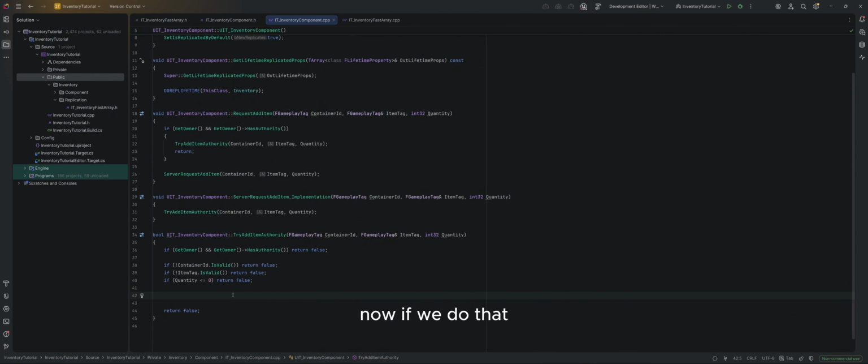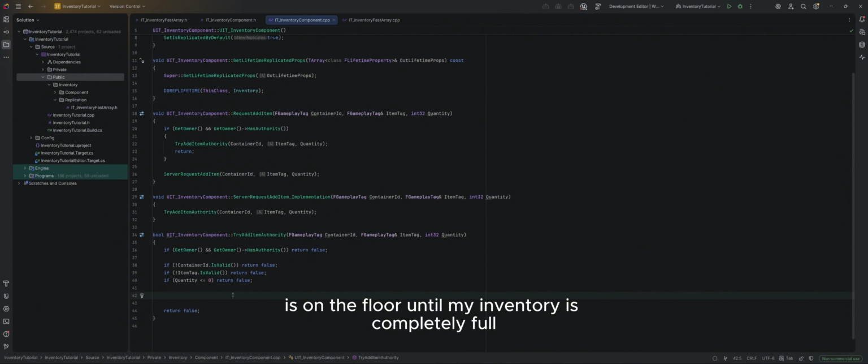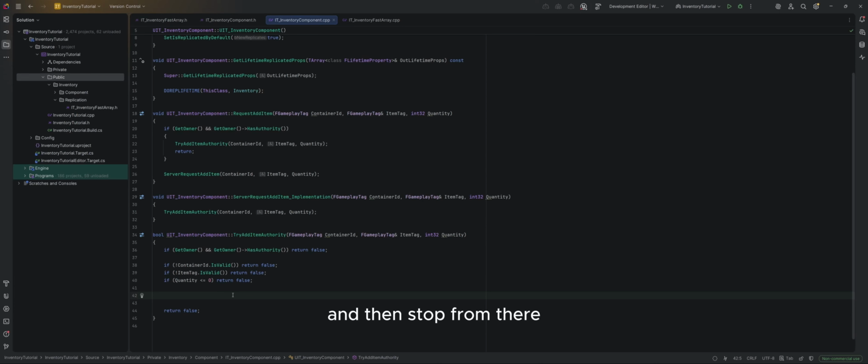So now what do we return if we do that? Which is what I want to do actually. I want to still be able to pick up whatever is on the floor until my inventory is completely full, and then stop from there. So in order to do that, what do we return? Do we return success or failure?